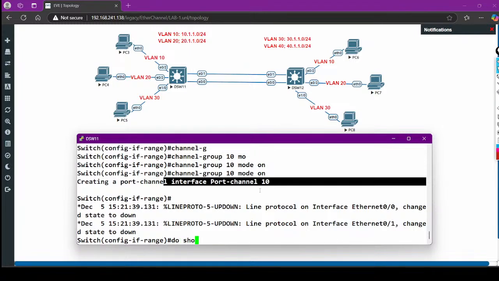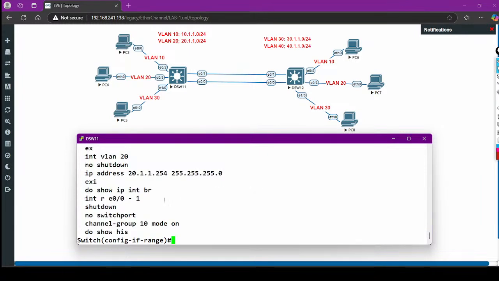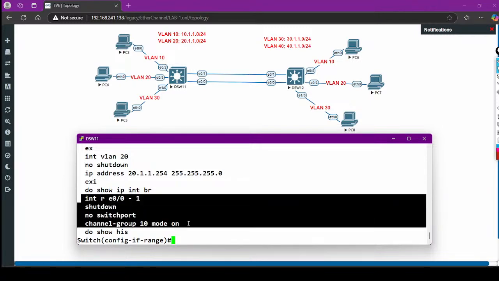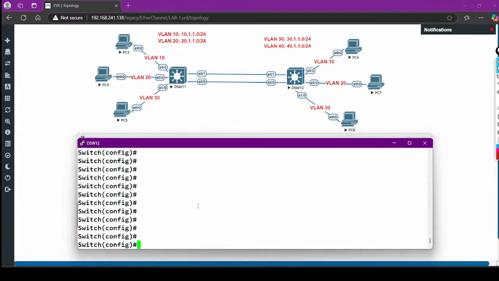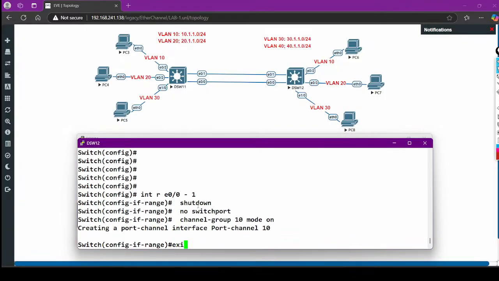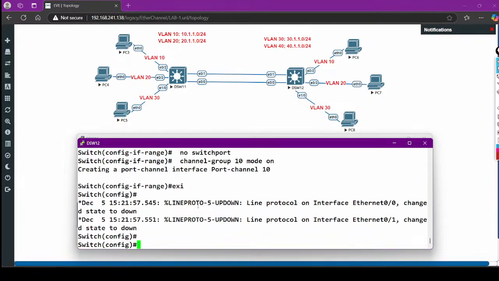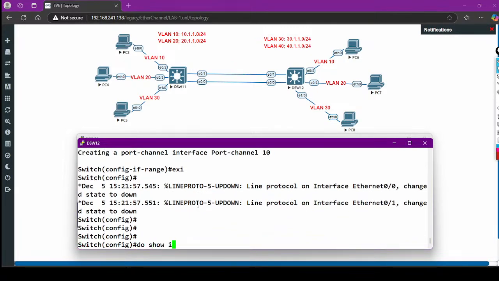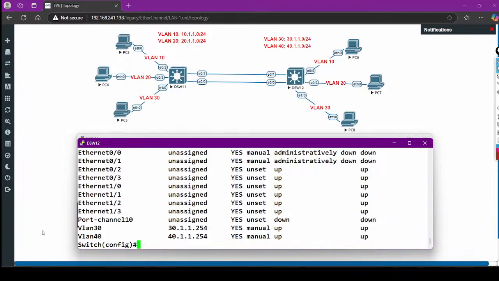Do show history. I am going to copy these commands and paste them on switch number 2 also, because we have similar interfaces. Interface IDs are the same. Done. Do show ip interface brief.